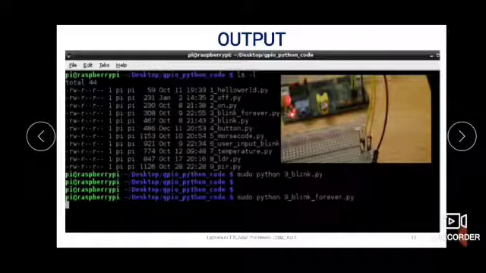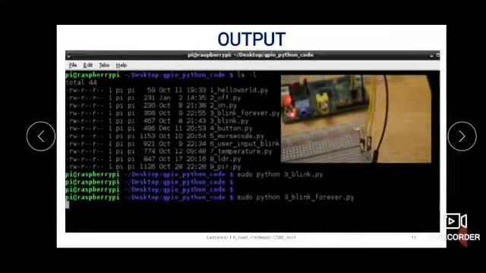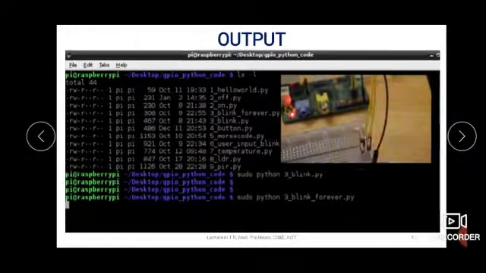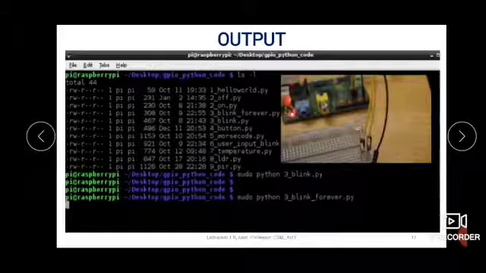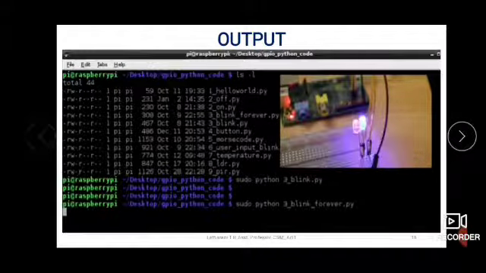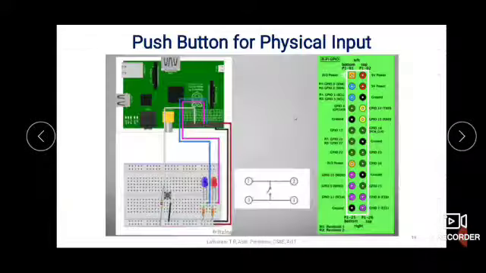So you can see the output here. When you execute the program forever.py, it will be blinking. Like this forever it will be blinking continuously.